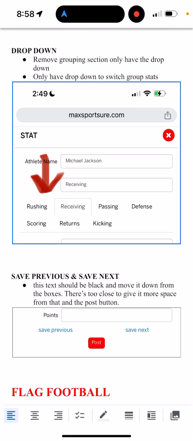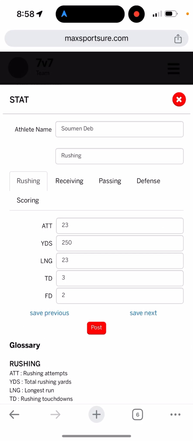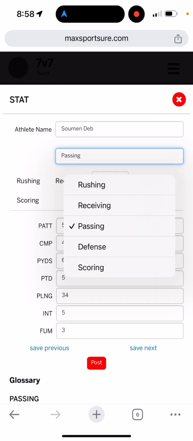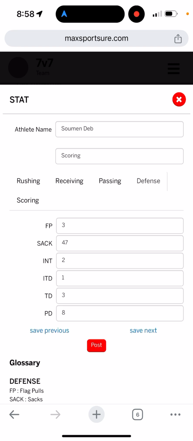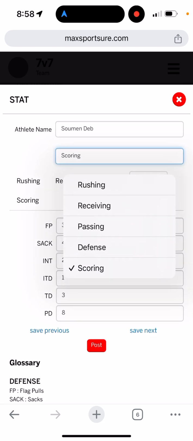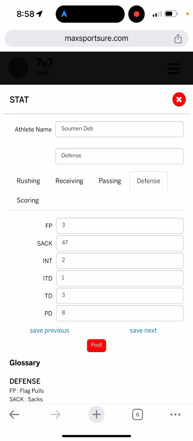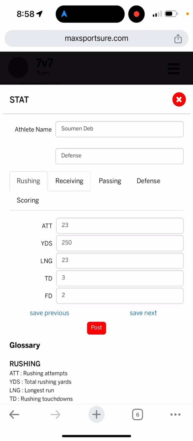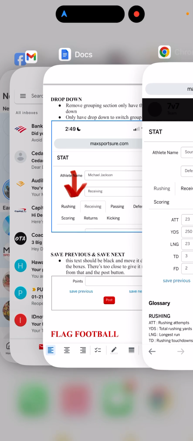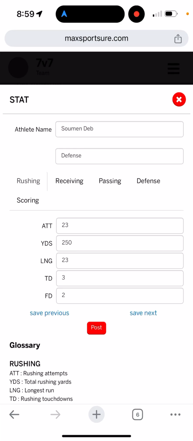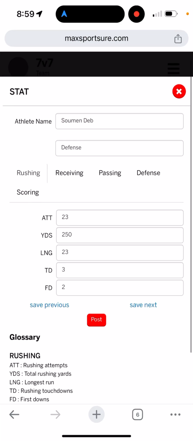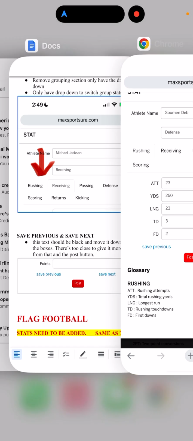Then the drop down. We should only have a drop down. It's confusing when you have a drop down and tabs, because you see when I press pass, when I press defense, it doesn't move. So it should be one defense. You should remove where it says rushing, all this right here, the tabs, and just only have the drop down. Okay? And the save and previous buttons are too close. Just space this out a little bit.